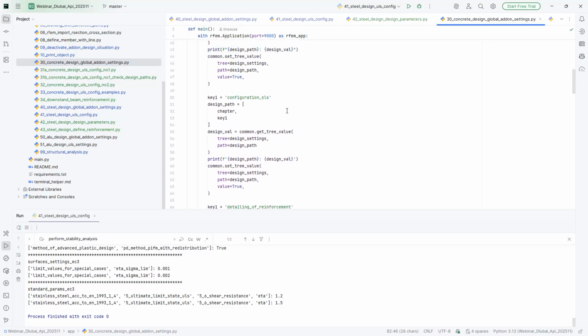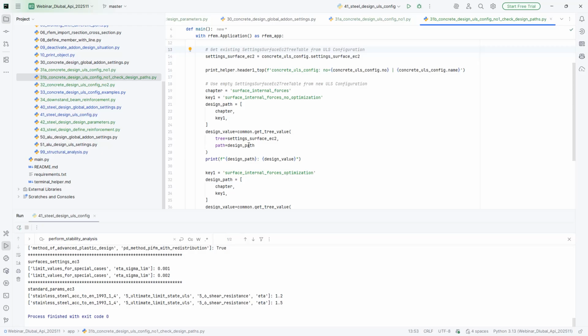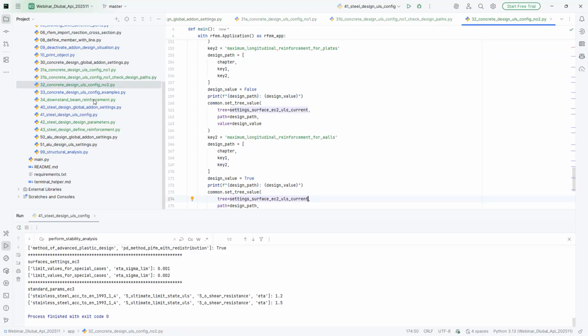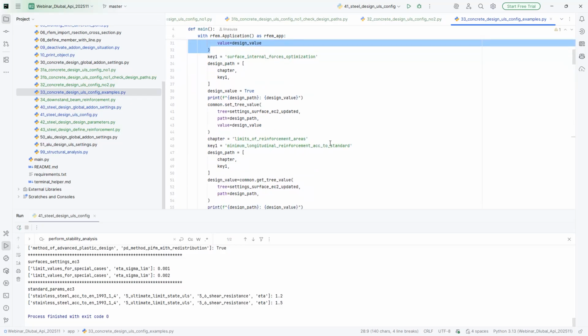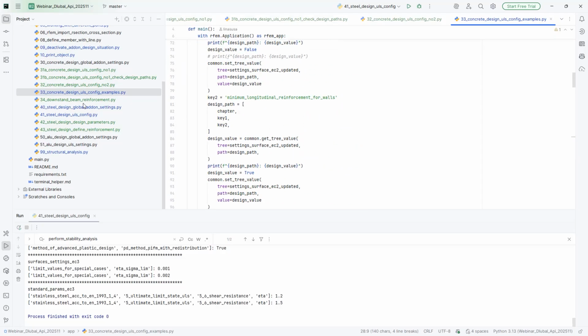This will be explained with more detailed information in a further webinar. We also have the ULS configuration. Here we have some examples of how to check the values, the tree values. Have a look. Here I have some examples of how you can get them together. But as I told you, that will be better prepared in a future webinar.